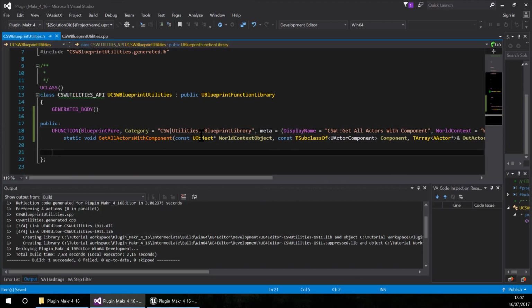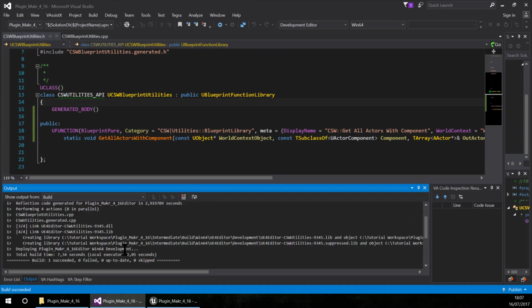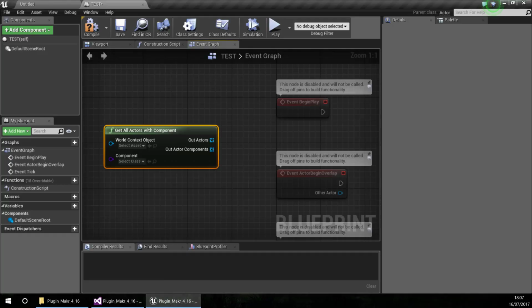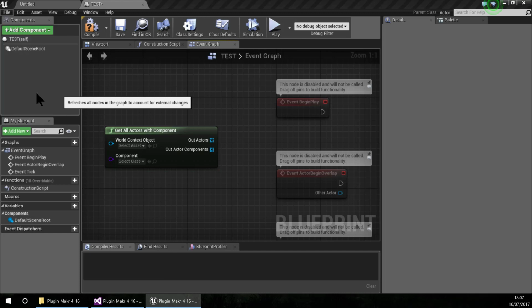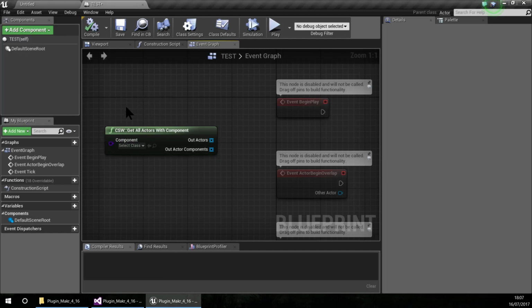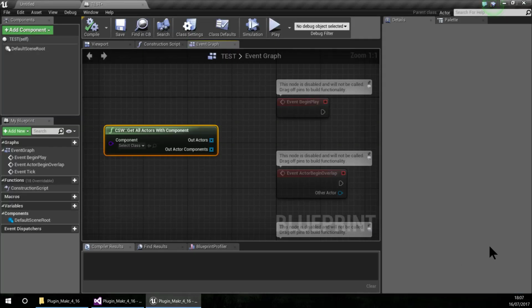So I'm going to make this one line, and I have here my first function. So I'm going to compile and succeed. Now if I return to my project, I'm going to file, refresh all nodes, and my node changed. So this is the beauty of using game modules, because you don't need to close your project and open it each time you make a change.